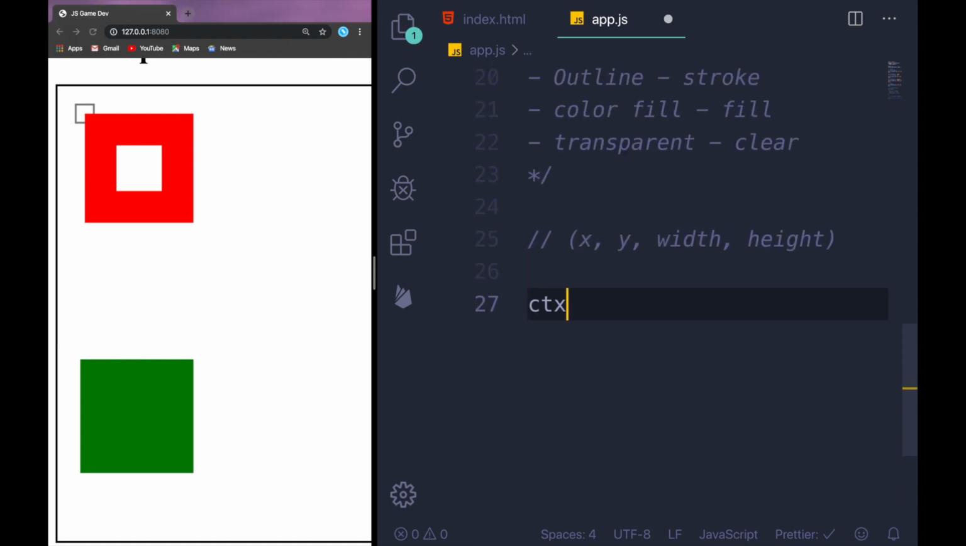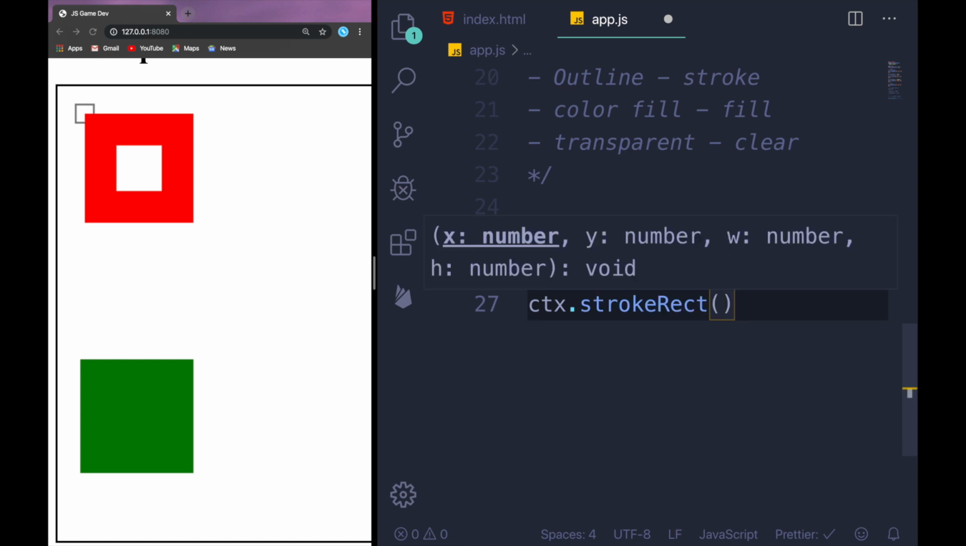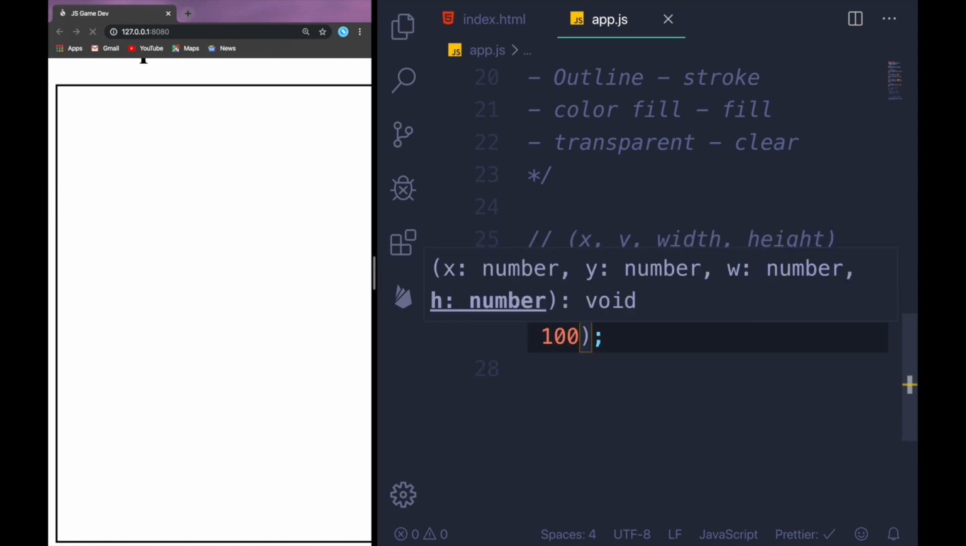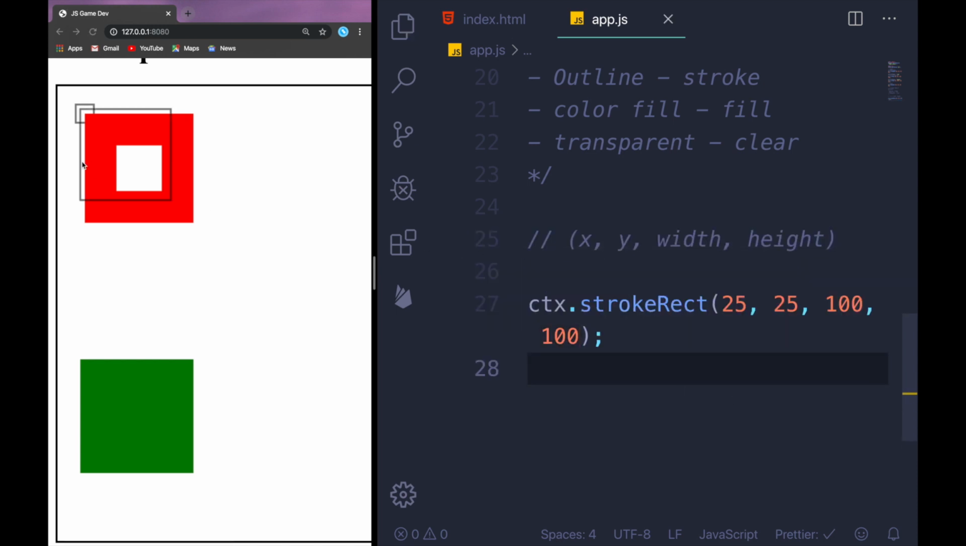We're just going to quickly practice this a couple more times. So I'm going to do ctx.strokeRect at 25, 25. But this time I want it to be 100, 100. Boom.